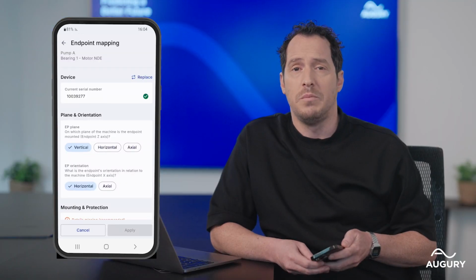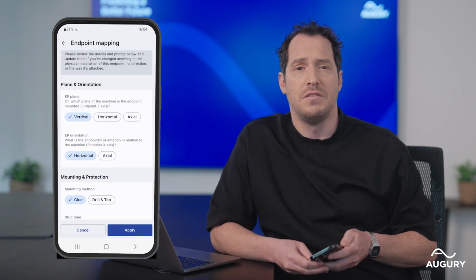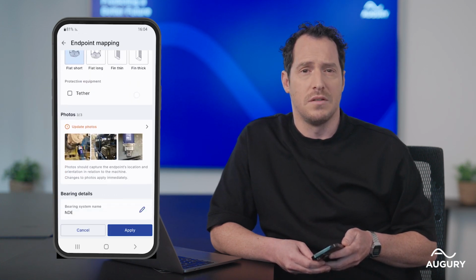If you need to map a new endpoint or edit its details, you can scan the QR code with the app, enter the information, and save your changes within seconds.